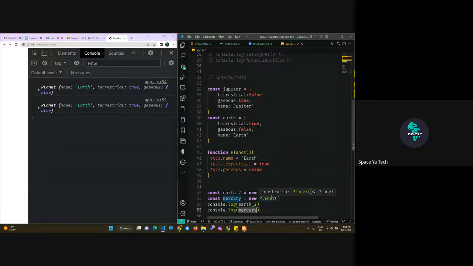What we did, if you look at our implementation, is hard-code the values. We told it, when you define that planet object, make sure the name property on that planet is Earth, the terrestrial property is true, and the gaseous property is false. So it doesn't matter if you use a different variable name. As long as you're using the Planet constructor, it will always construct the same object with the same key-value pairs. So how do you fix that?